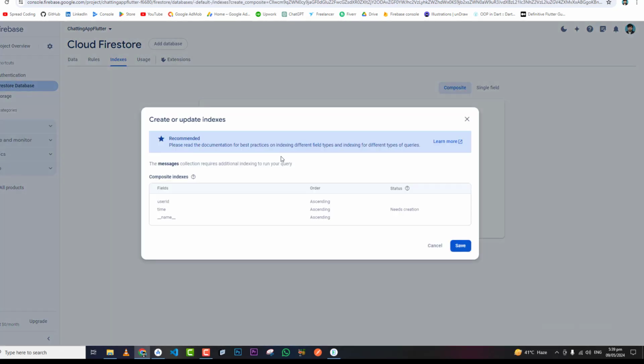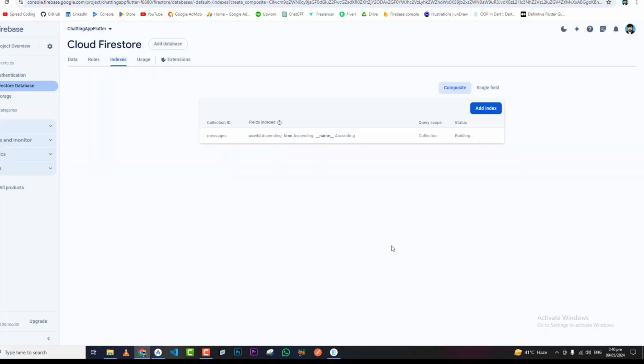It will open your Firebase project, and here it will say to create the index, query index. This is very important. Here you can see we need to create this query index. Click save. Now you can see its status is building. When it is ready, then we can use it. Now you can see our index status is enabled. It means now we can use it in our application.